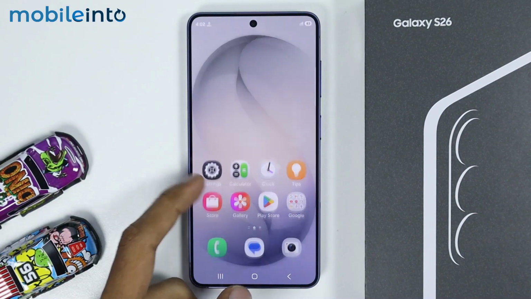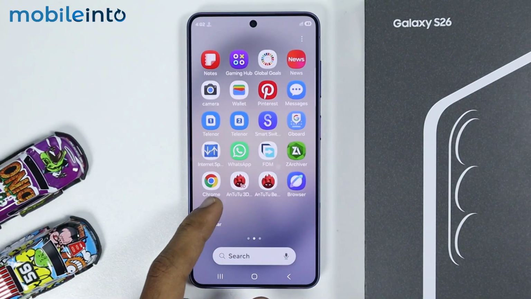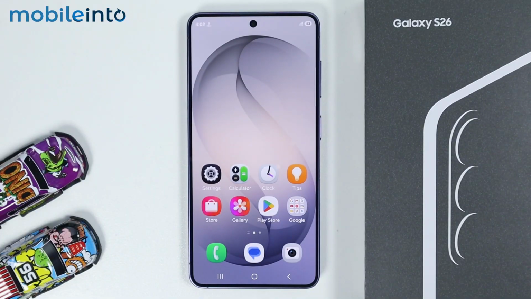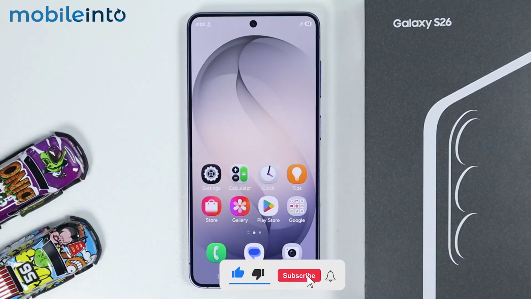In this video, I will show you how you can disable the forced auto updates on your Samsung Galaxy S26, S26 Plus, or the S26 Ultra. Now, there are two methods to disable the auto updates on your Samsung phone.